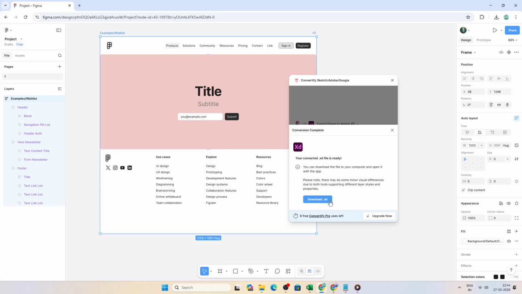Save it somewhere easy to find, like your project folder or desktop, and keep the file name descriptive so you can identify the version later. If your browser prompts for permission to download, allow it so the file can be saved locally.